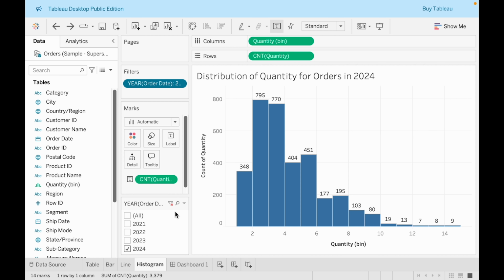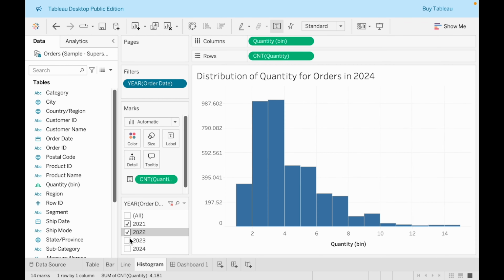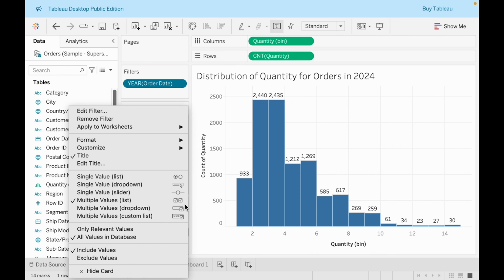You can edit the filter in different ways. In this case, I only want my users to be able to filter and show 1 year at a time. Right now, the filter is set so that they can show all years, or they can click on however many years they want to look. To allow users to only pick 1 year, I will click on this drop-down menu, and then I will change the type of filter to single value drop-down.